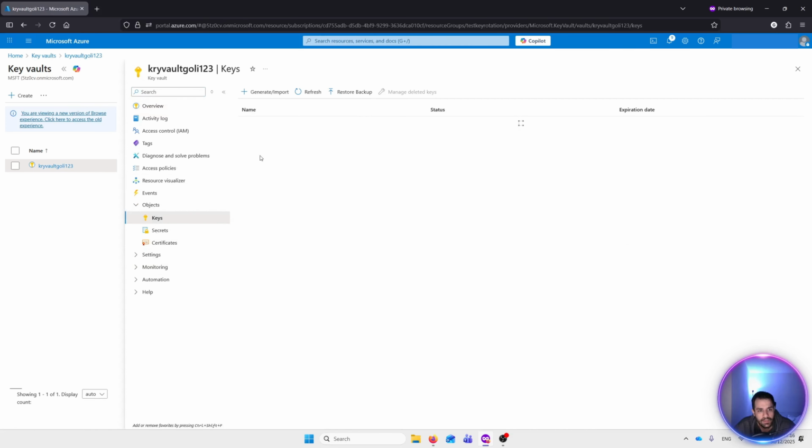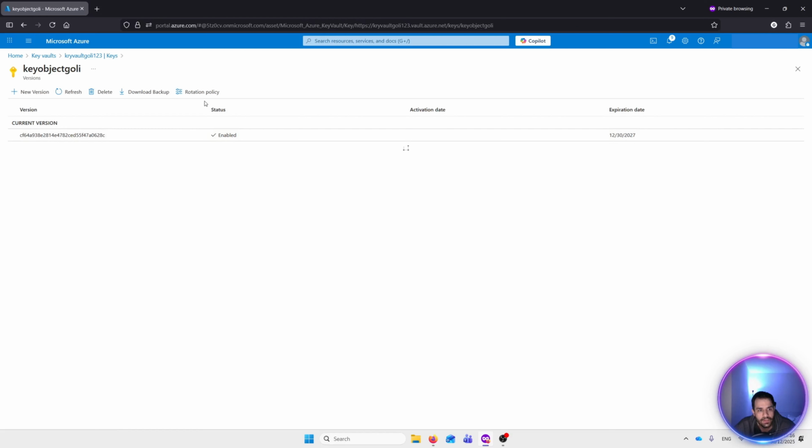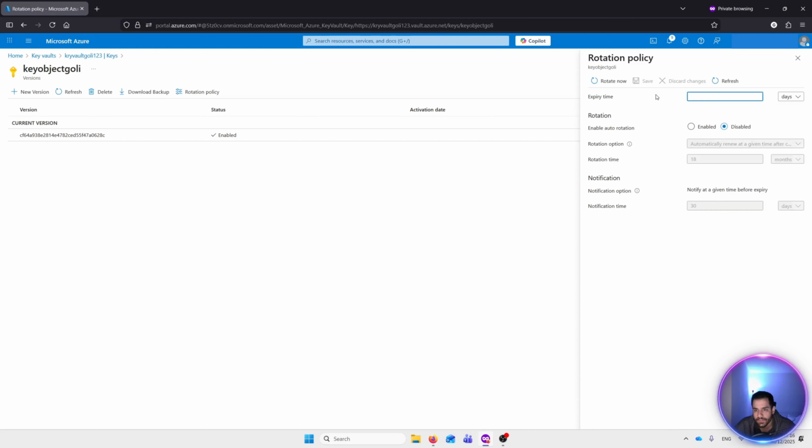So here is the key, and then we go to the key here, rotation policy, right? Again, for example, expiry date, so we make it 2 years. And then enable auto rotation. This auto rotation is different than the one which we saw. This is the rotation for the key itself. So we will enable this one, and I prefer to use this one. So automatically renew at a given time before expiry.